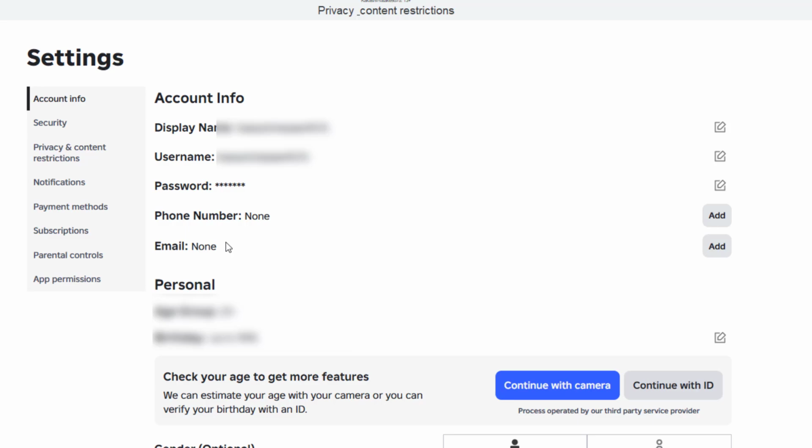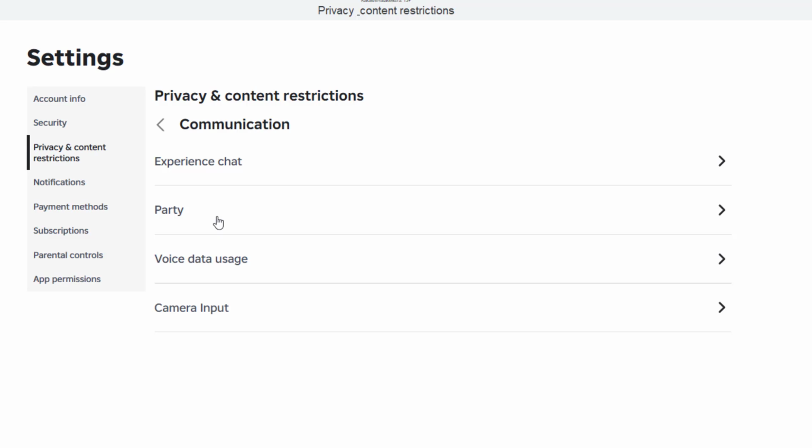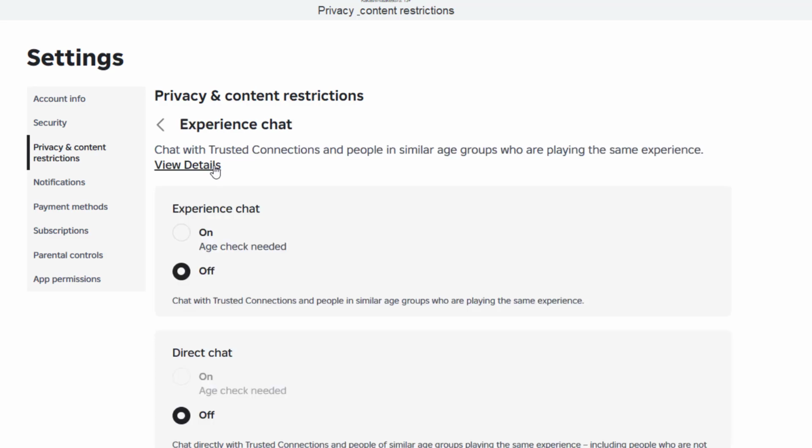And after, go to the settings, privacy and content restriction, and the communication option is there, click communication. In this, voice data usage is there, we don't need to go to voice data, we need to go to experience chat. And in this experience chat you need to click on. If it's off, you need to click on.